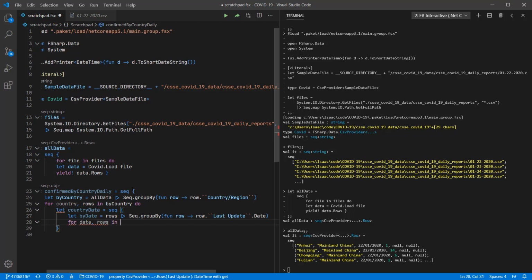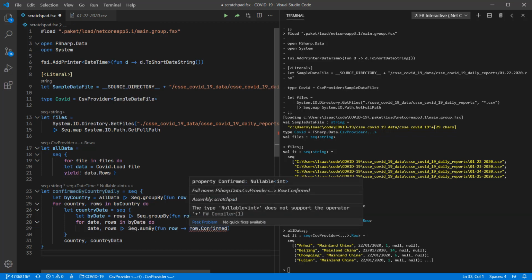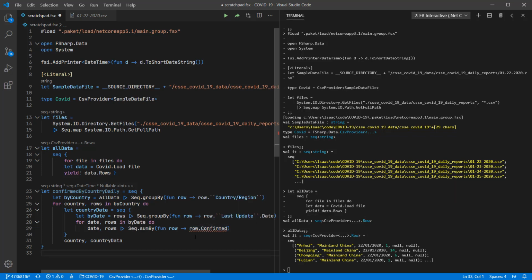And now we want to aggregate all of the rows in that date by the total number or the sum of the number of confirmed cases. Once we have that, we're going to return back the country and the country data, which is effectively that grouping of date and confirmed. You'll see that we do get an error which says that nullable int doesn't support the plus operator. So that's totally fine.